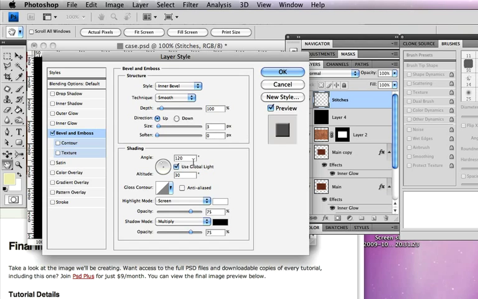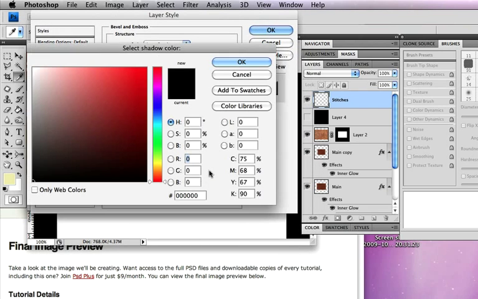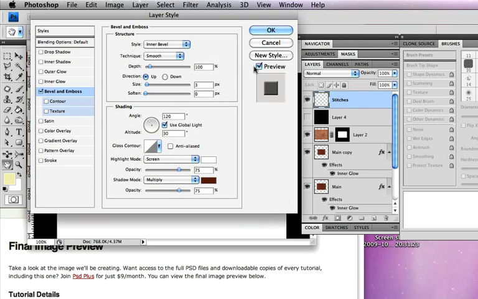0, 120 degrees is fine. Yep, use global light. 30 degrees is fine. We're going to set it to screen and white. 75 is good. Multiply. Let me bring this up, and let's set that color to 672907. Click on OK. And multiply, set 75 as well. Yep, that's all fine.